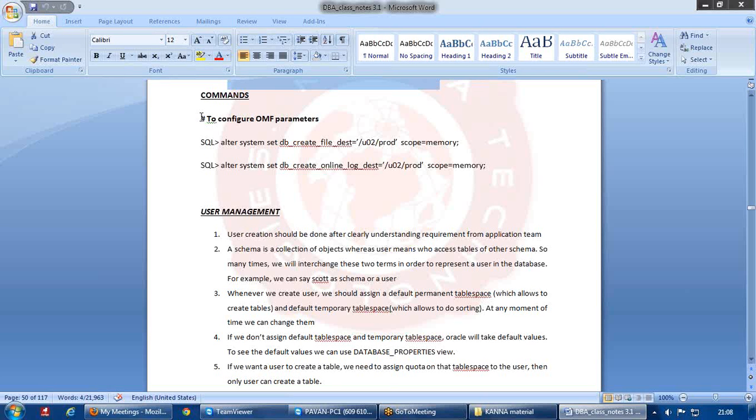So let us go to the next concept, that is user management. In this we are going to look into how to create a user, then how to assign the privileges to the user. First of all, how many privileges are there for the user. So we will see all those things.